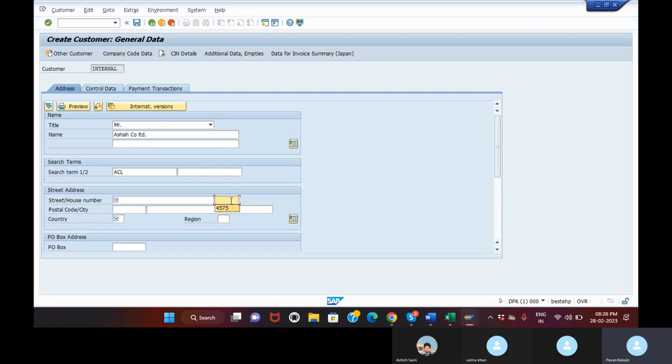If I give everything: mobile number, postal code, pin code, city as Delhi, country as India, and a region for Delhi. I have given everything. Now if I try to enter, what will the system ask me? The system will ask me to fill in all the required entry fields here. Street address. Correct? See.